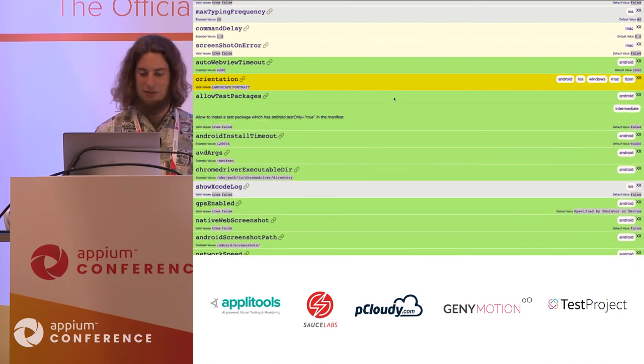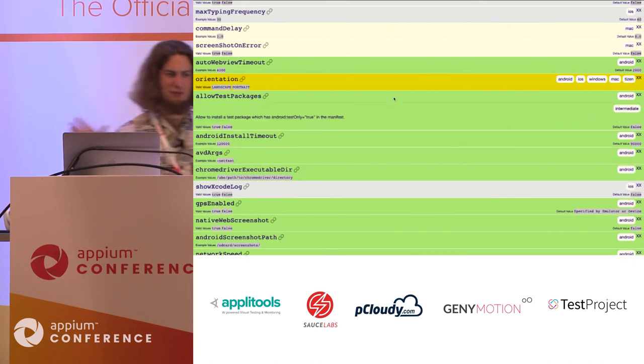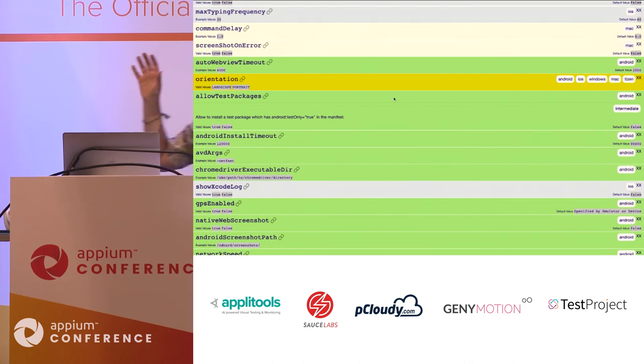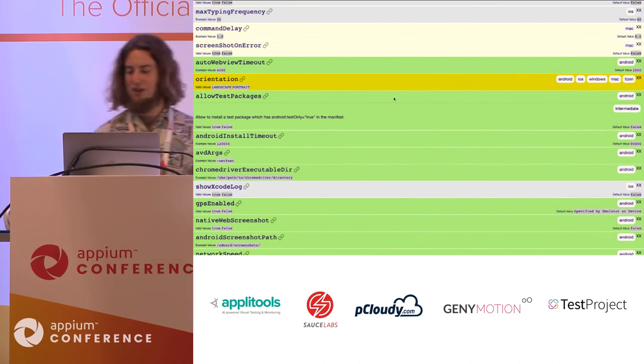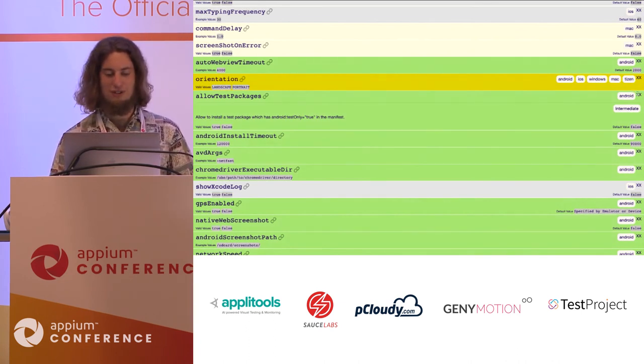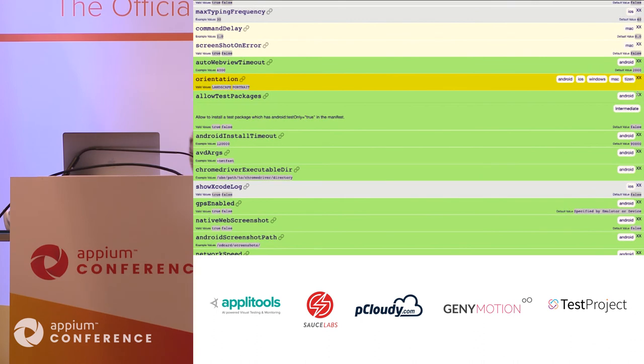Allow test packages. This says that if for some reason the developer of the Android app specified in the manifest file that this is test only true, normally that would prevent you from testing it, but if you set this to true, you can test it. Boom, right there, that's like, hey, I'm trying to use my app. For some reason, it doesn't work. Set this to true. Now it works.